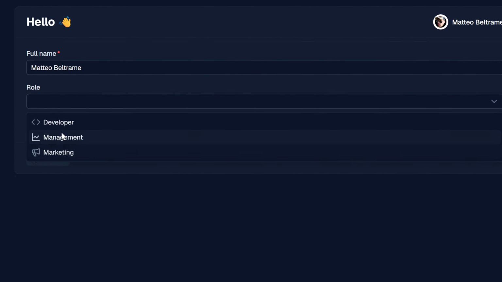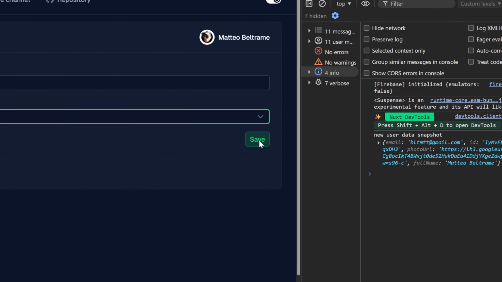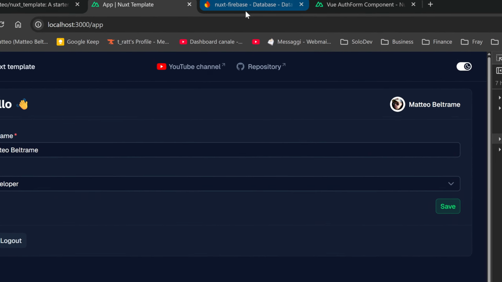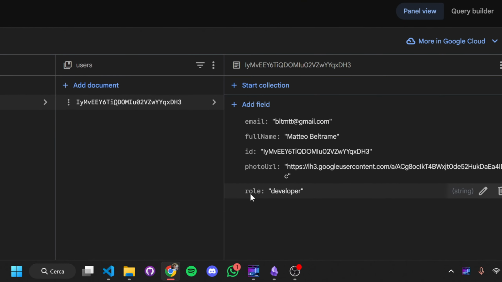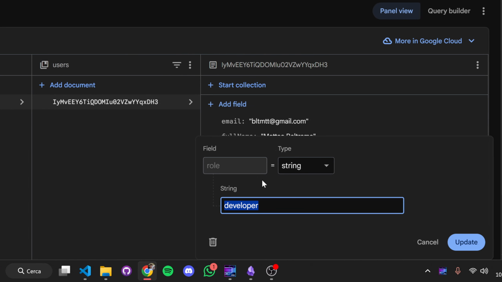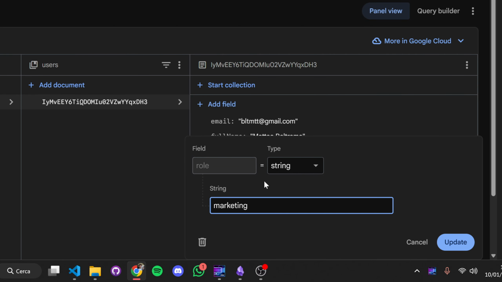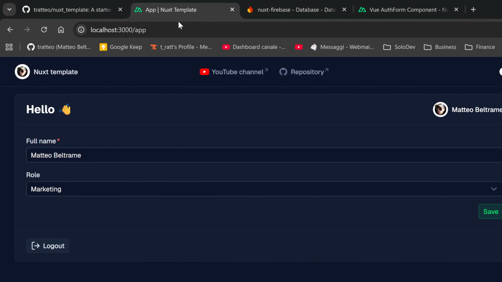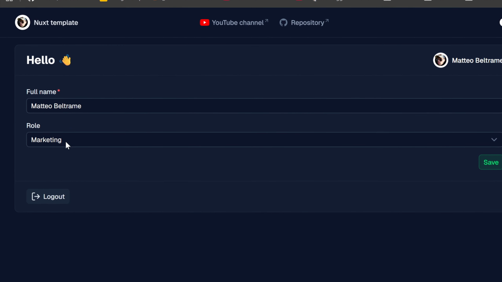We can select something, for example, developer, and then hit save. Our data is going to be saved. And if we go back to our Firestore, we can see now that we have this role right here added to our document. And again, it is set as developer, but if we change it, for example, to marketing and hit save, update, we are going to see these changes reflected perfectly on our application.